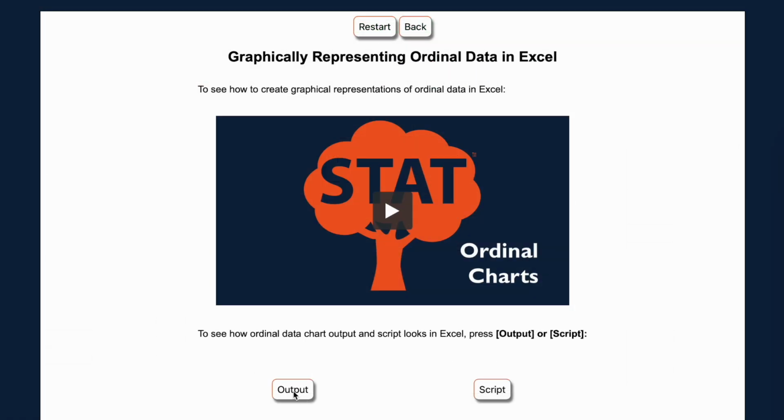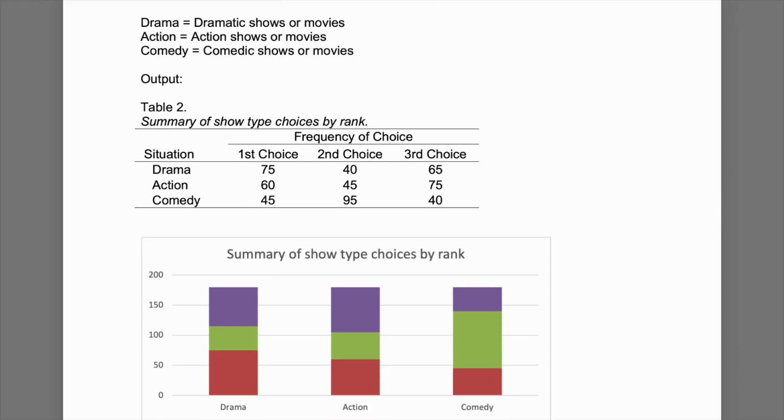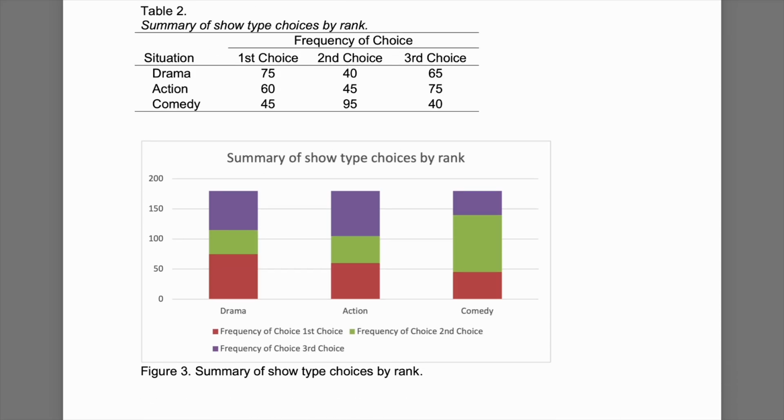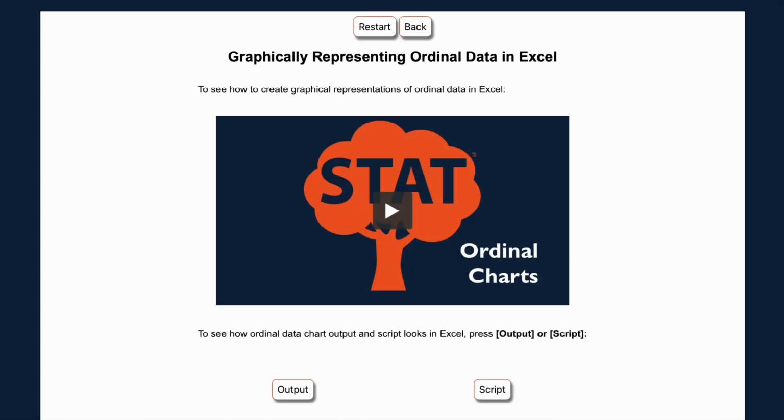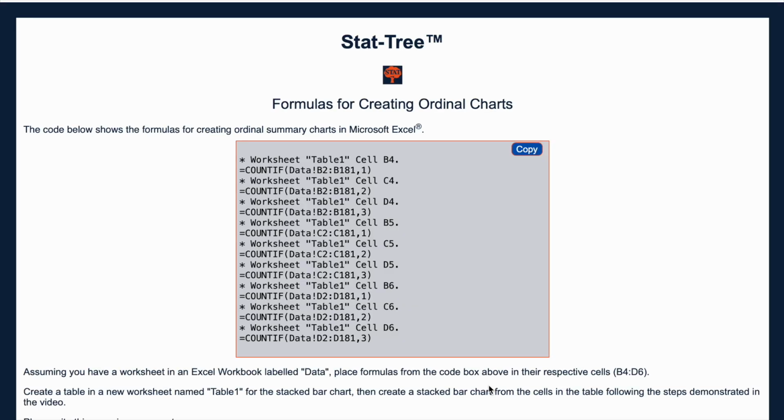To see what this output looks like, press the Output button on the Sending page from the StatTree module. To see the formulas used to create this table in Excel, press the Script button on the Sending page from the StatTree module.